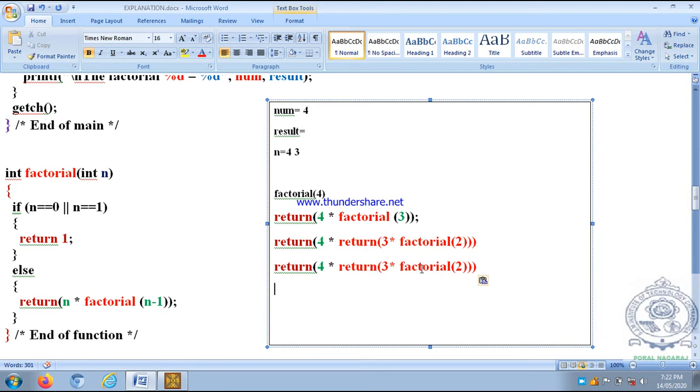Return 4 star, return 3 star factorial of 2. So once again the factorial function is called with 2. 2 will be copied into n, so now n becomes 2. If n is equal to 0 or n is equal to 1: is n equal to 0? No. Is n equal to 1? No. So false or false is false, which means the condition is false and this is skipped.